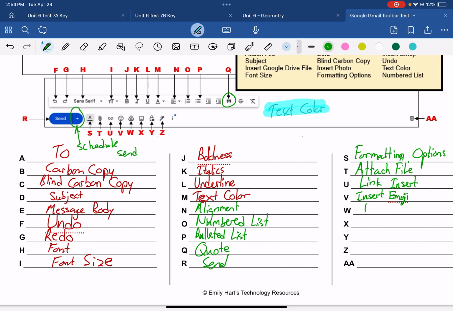W is insert drive file. So when I insert a drive file, it's going to just pop open a dialog box with Google Drive, and I'm going to be able to insert whatever file I would like right from Google Drive, so I don't have to download it and then upload it onto email. Really slick, really easy. That's why Gmail is helpful sometimes.